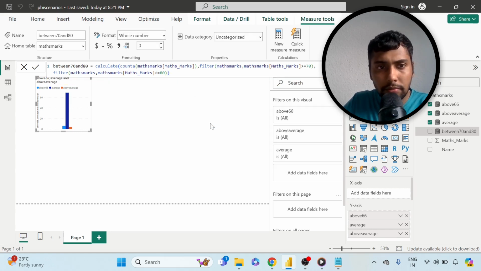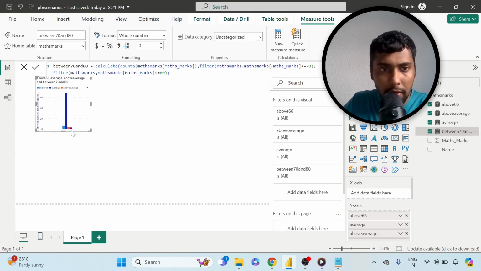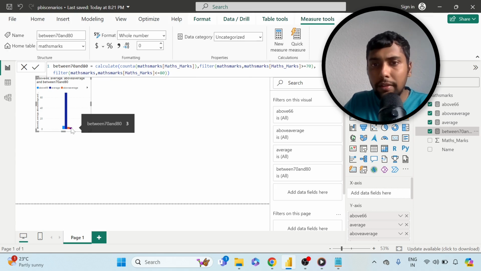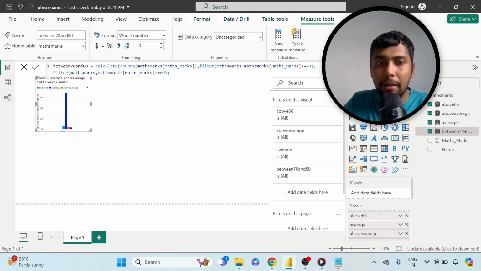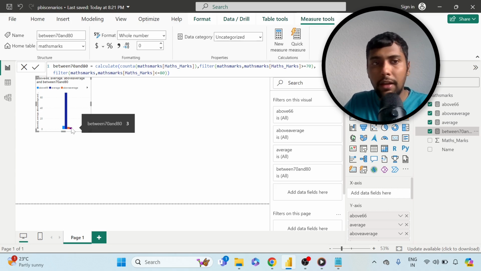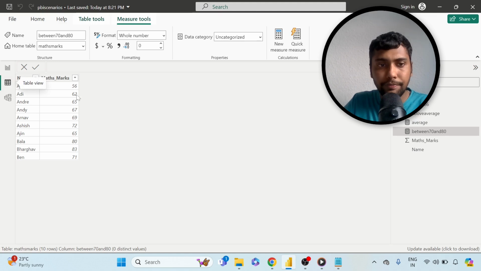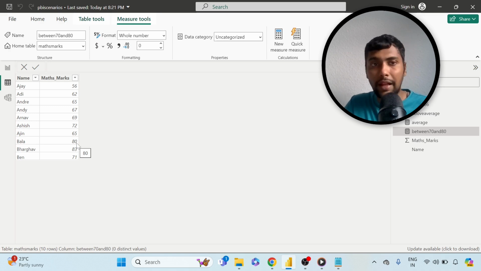Okay, now if I bring in this between 70 and 80 also here, it's this small blue one, it shows only 3 people. Right, so I'm counting the number of people who have above 70 marks and at the same time less than or equal to 80. Right, so anyone between 70 and 80, and if you see, it shows me value 3. Right, let's go and cross check. So between 70 and 80 we have Ashish, we have Ben, and we have Bala. Right, only these 3 people, and Bala is actually exactly 80, so the answer is correct.